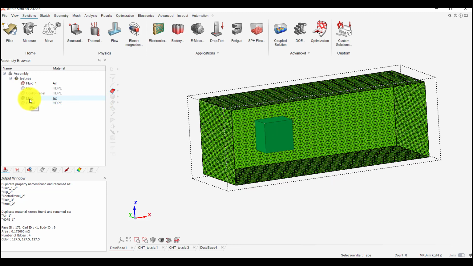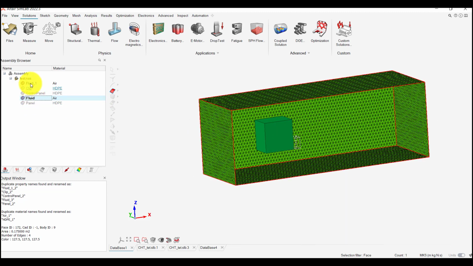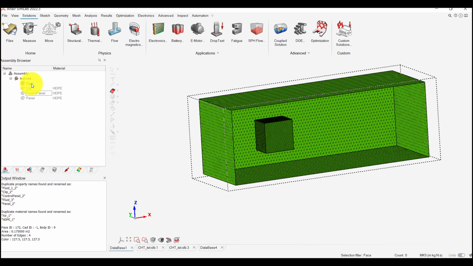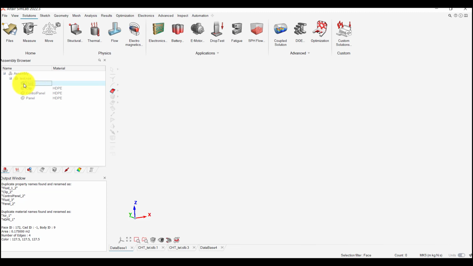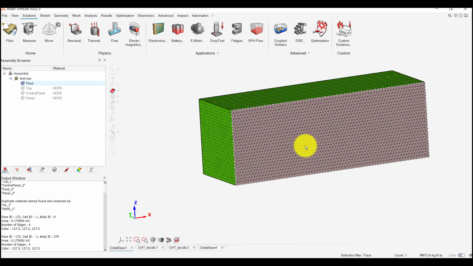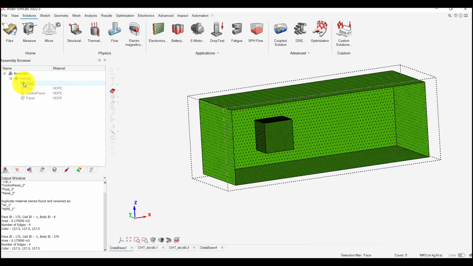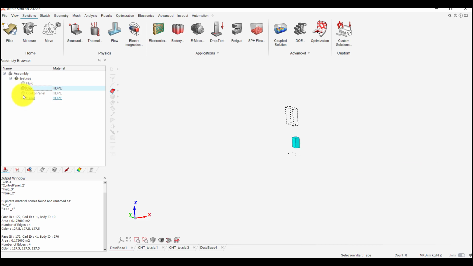For that, I first click the fluid and then fluid one, then right-click and say Merge. Whichever you have clicked the first time will be retained and merged. If I show you, these surfaces are now merged into a single body. Then we have the other parts as three solid bodies.